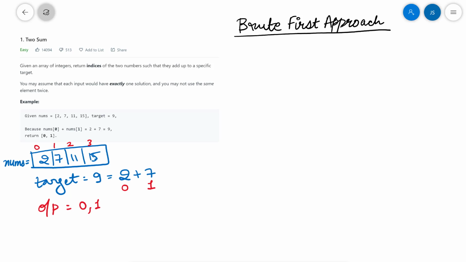So in the brute force approach, we will start with the first element of the array. For example, here the first element of the array is 2, and then we will iterate the rest of the array to find if the sum is equal to 9. So for 2, I will iterate first to 7. I will try to find if 2 plus 7 is equal to 9 or not. It's 9, so I will return the result, the index array 0 and 1.